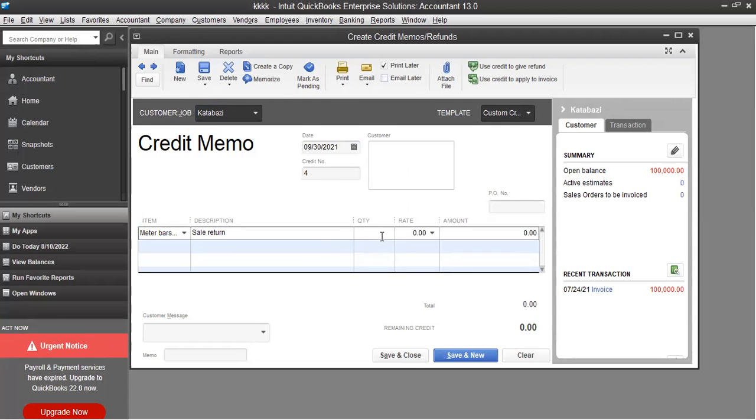He took 1,000, he returned 500. At what price did he take each? Each was at 100 when he was taking it. So meaning that Katavas was returning 500 units worth 50,000. So you say, okay, save and close.